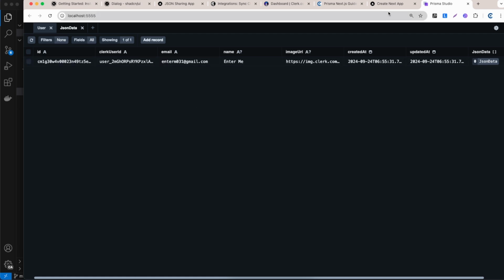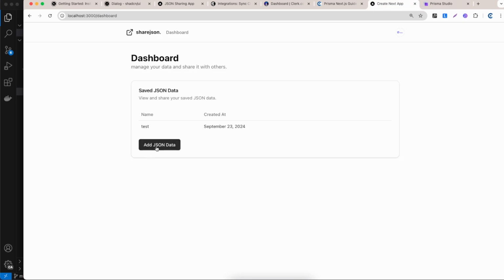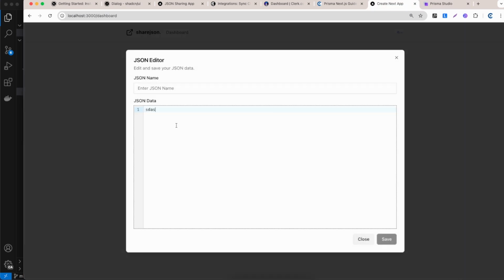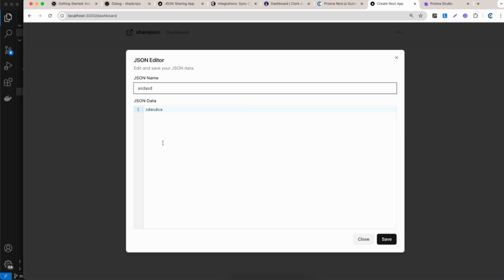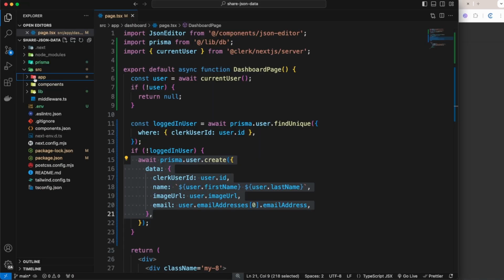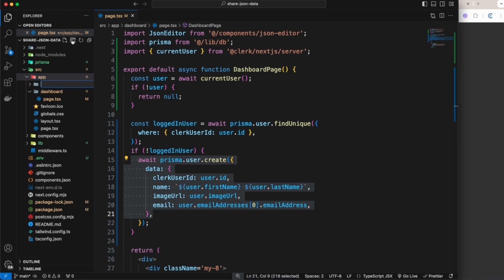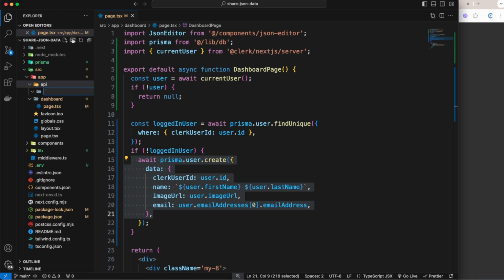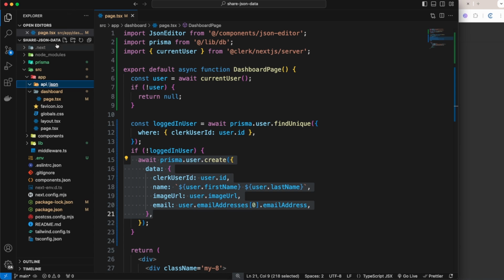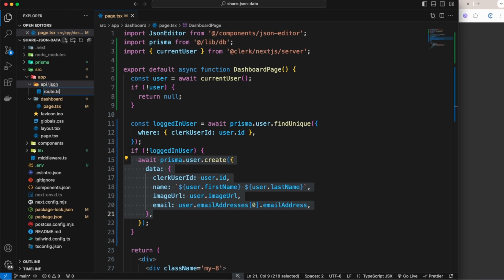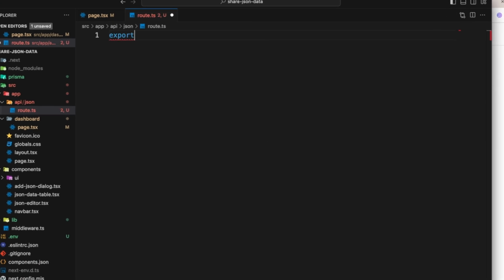So now let's work with the form. As you can see here, the JSON data is basically not really sent to the database, right? So let's first create the route. Inside the app right here, I'm going to create a folder called API. And inside the API, I'm going to create a folder again called JSON. And inside the JSON, I'm going to create a file called route.ts.